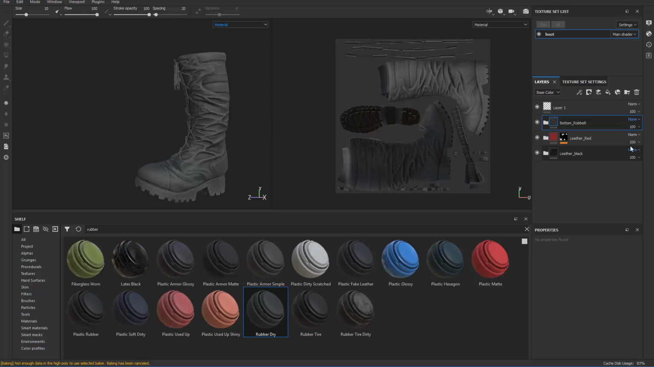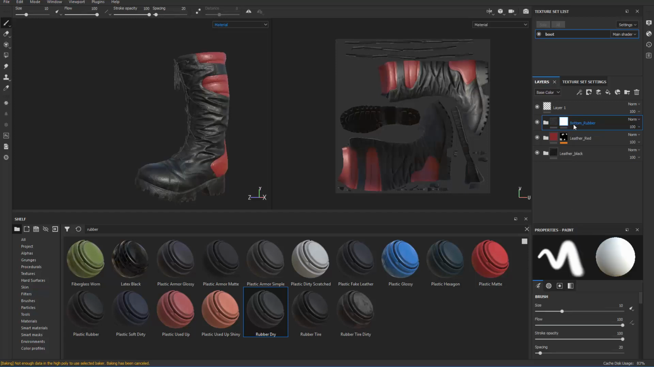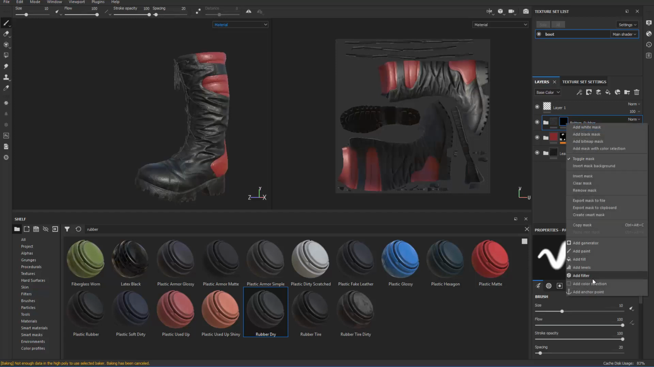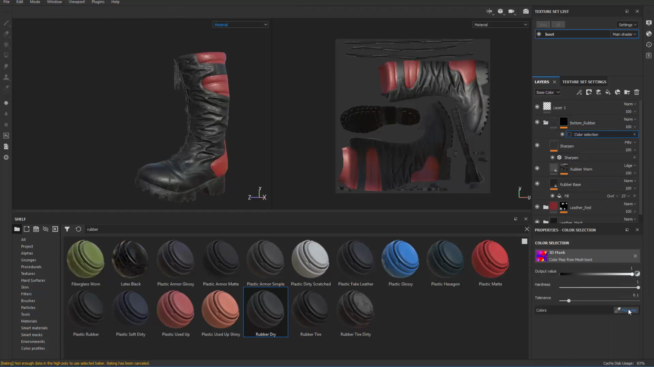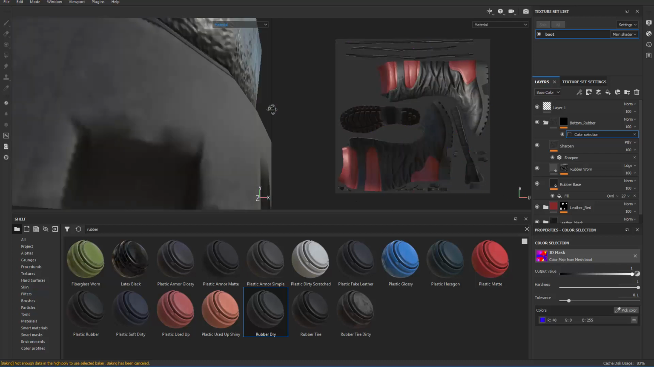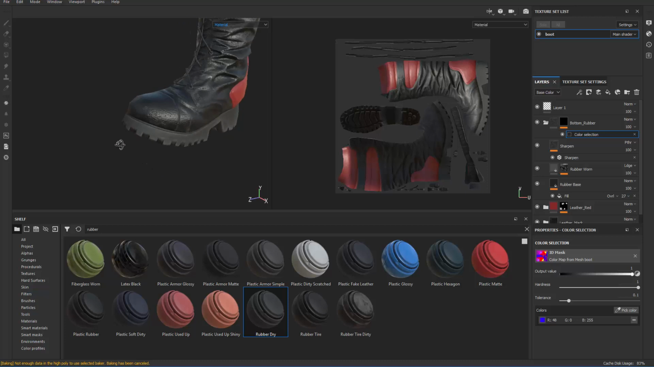Okay. Oops. Rubber, not Robert. Okay. And then I'm gonna give it a black mask and again add a color selection here, and this time we're gonna pick the bottom. Okay, now you can see that's where we have the rubber on the bottom.